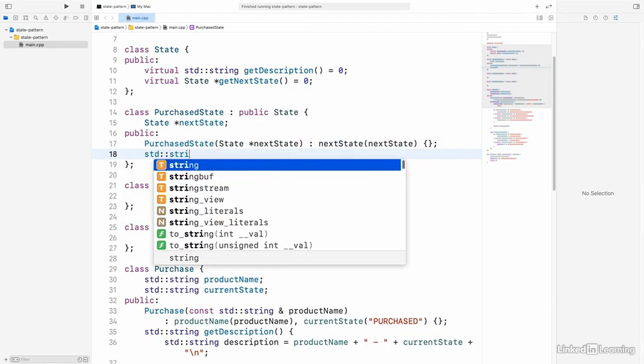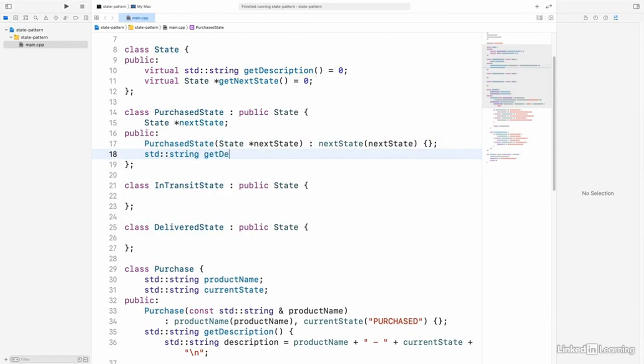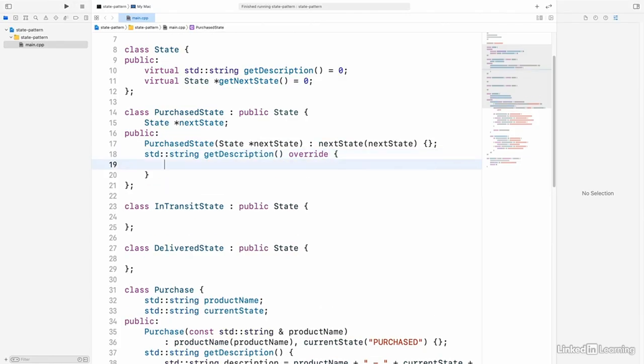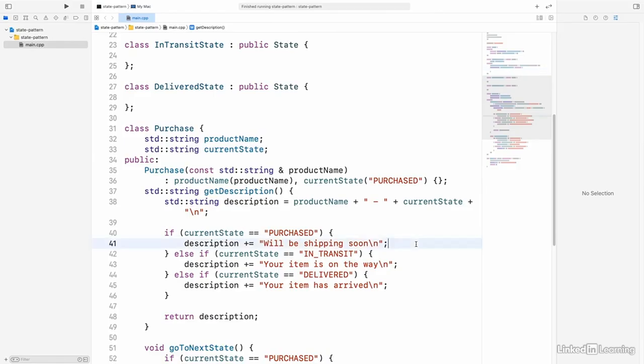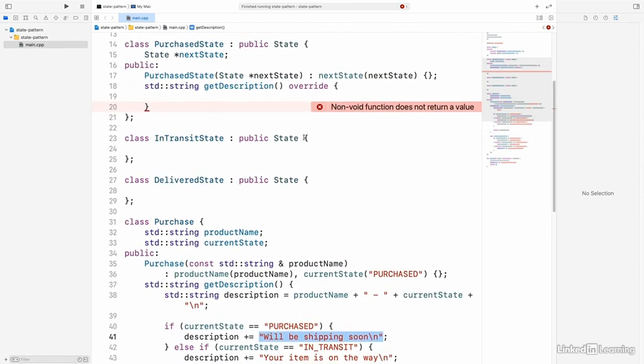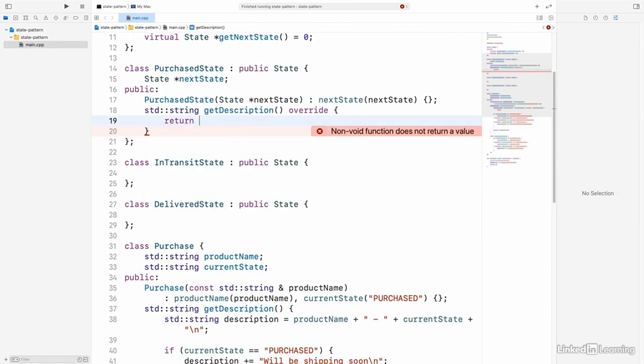Okay, and next we're going to have our getDescription method, which is basically just going to return the string down here from this if statement. All right, so what we're going to do is we're just going to copy this, put it in here, and say return, will be shipping soon. And we can add something else to there too. We'll say something like current state, purchased. Okay.